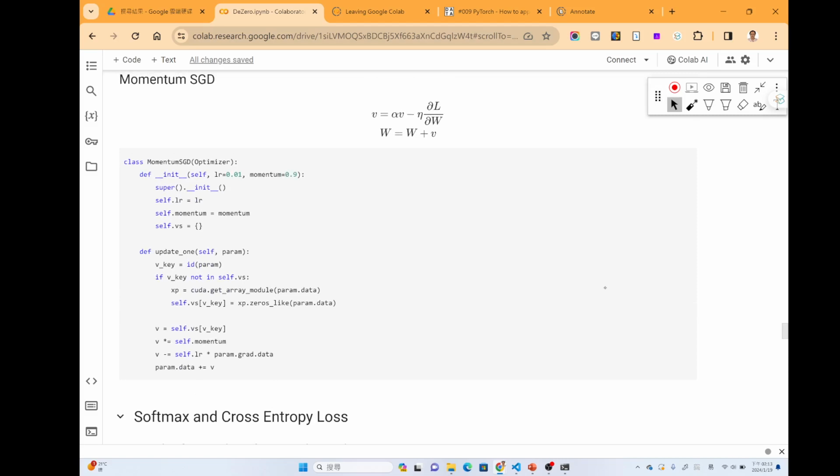So in this video, we have explained the layer functions and the optimizer, and how they are implemented in the DeZero framework.